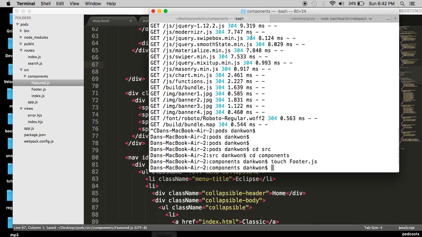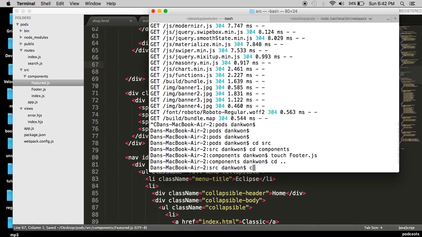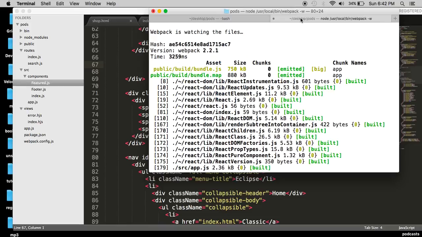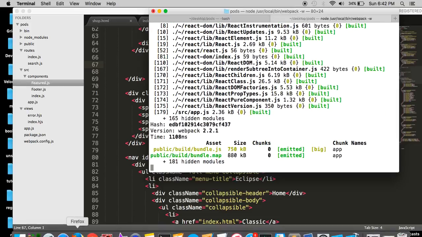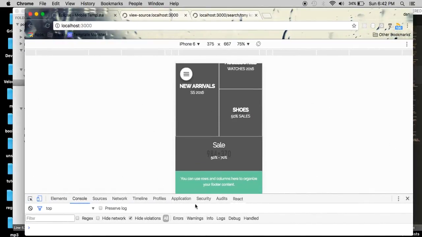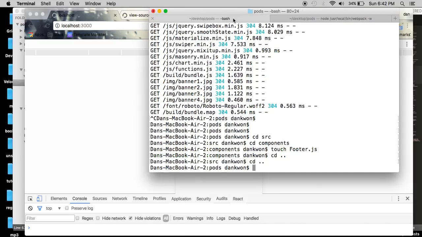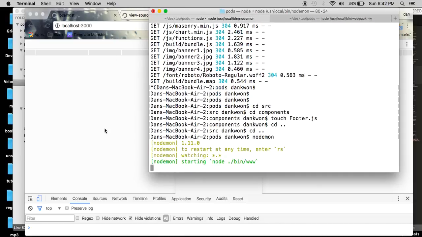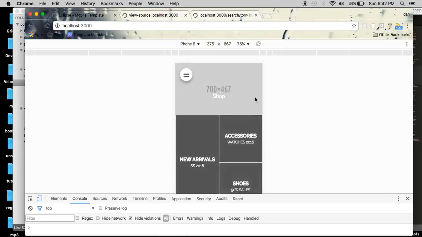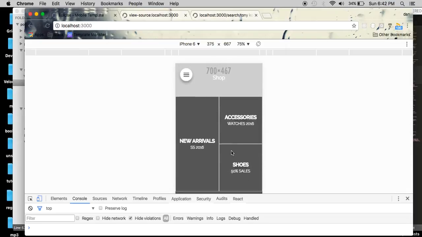Usually I do a quick build and run just to make sure that it's not there. So when I reload the page, this footer should be gone. Well, just the footer, not all of it. So let's run the server. Okay, and that's it. The footer is gone.